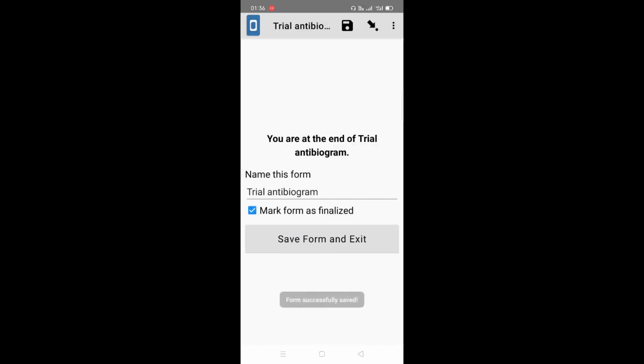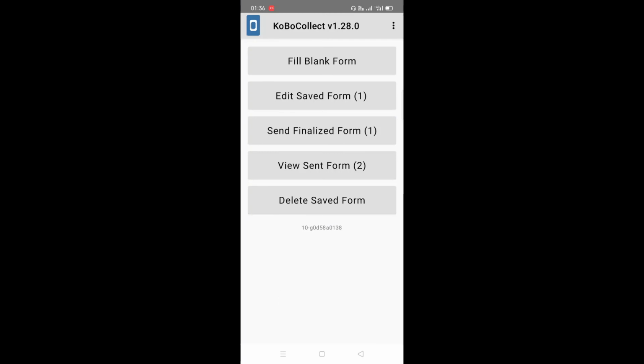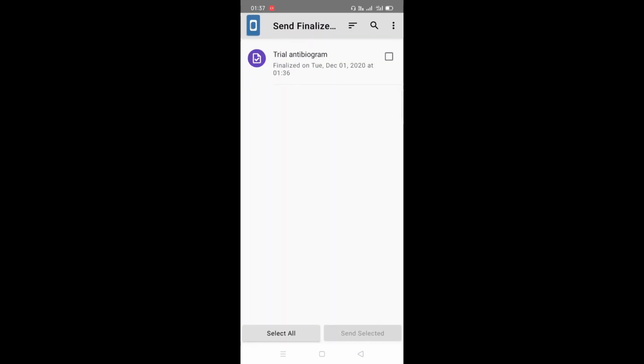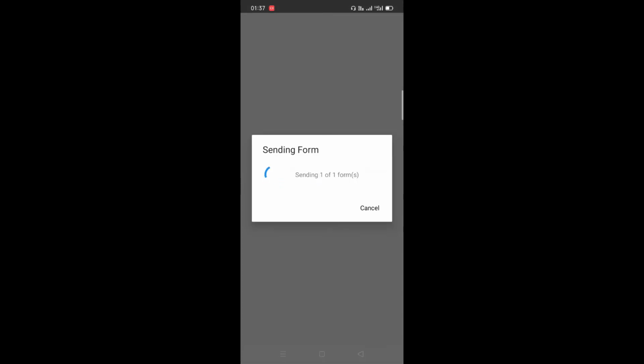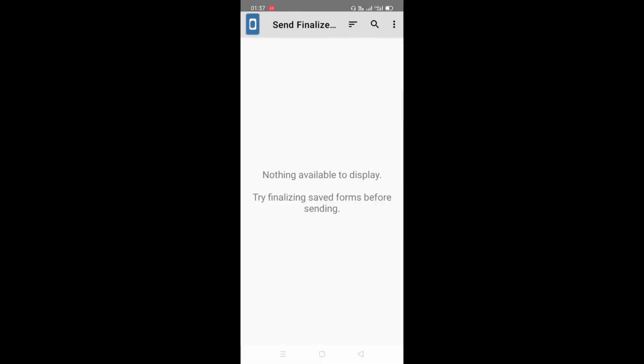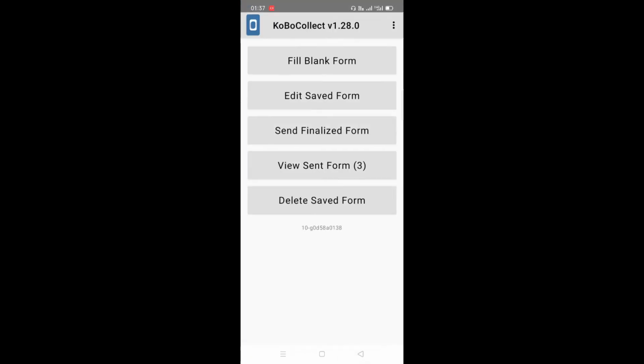Once you fill the form, you can save it, and the saved form can be edited via this option, or you can just send it. If you've filled more than 5 forms or so, you don't have to keep clicking it. You can just select all and then send the forms. And if you log into your account on your laptop, you can see that these forms have been sent there, and they will be available for data editing and analysis.